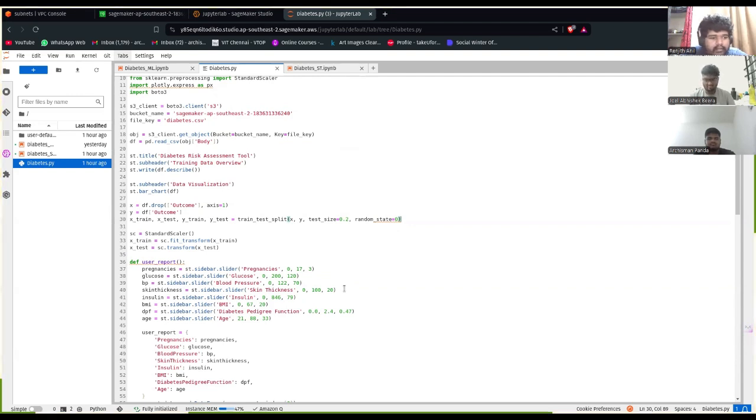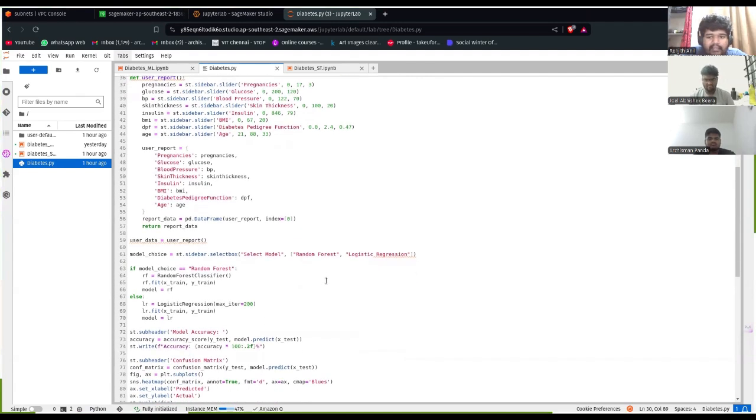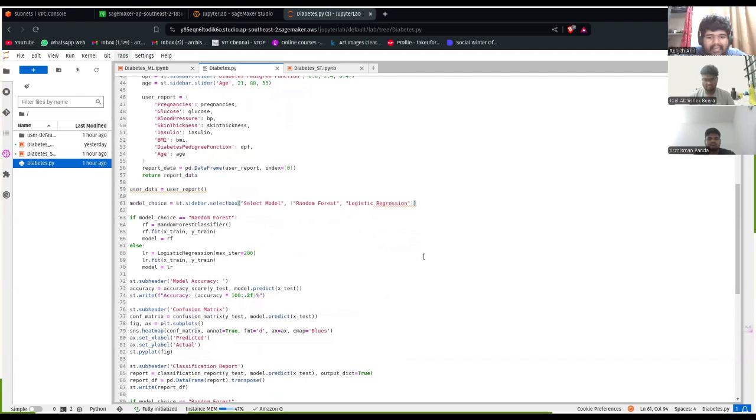The next part of the code allows users to provide feature values like glucose, BMI, and age in the form of sidebar interfaces. As shown in the demo previously, the user can use the sidebar to change the input values, which will later be collected into a data frame that will be used for predictions through the model. This application supports two machine learning models, random forest and logistic regression, based on the user's choice from the drop-down menu. Either a random forest classifier or a logistic regression model is trained using the training data.